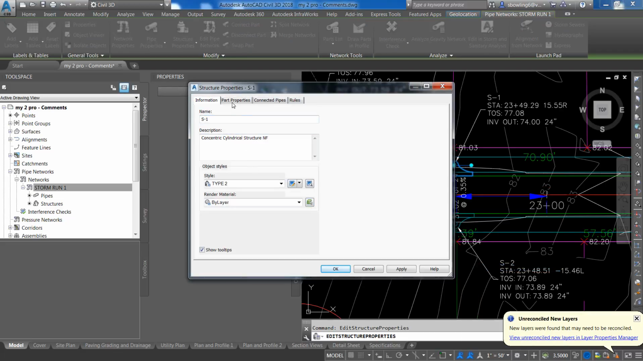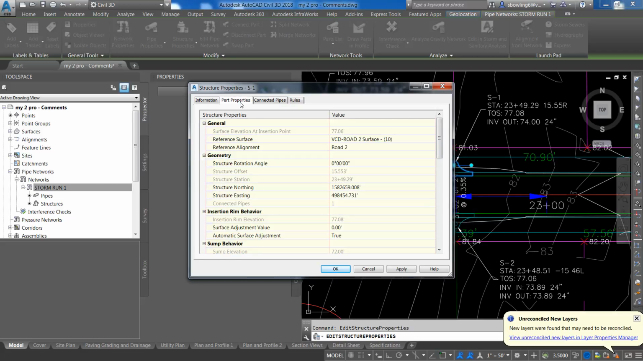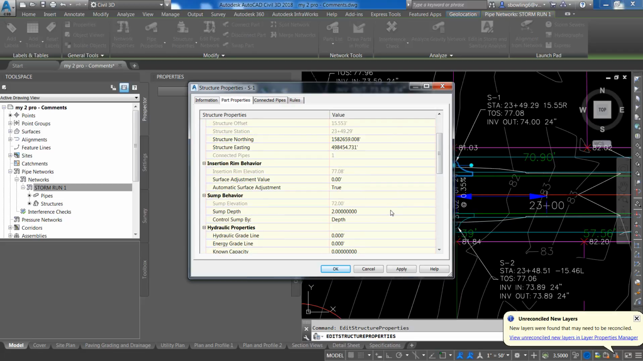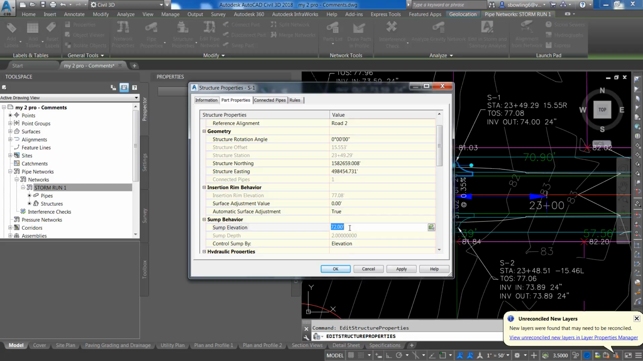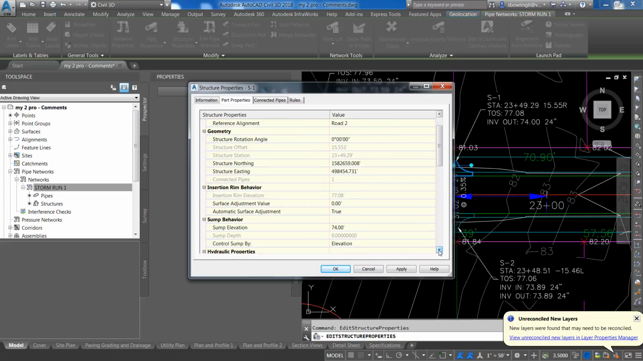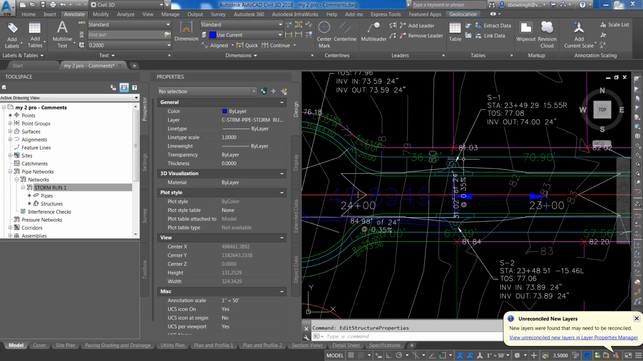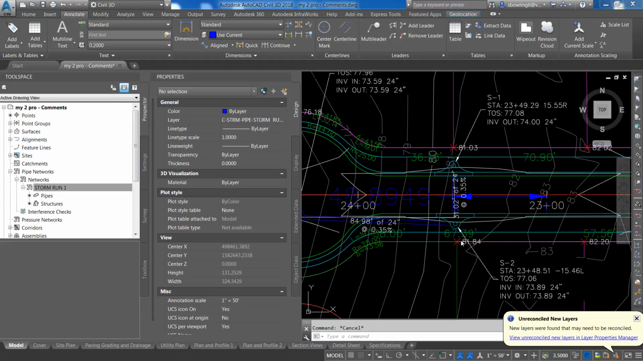It pops up and has the parts properties. What I'm going to change here is I'm going to change it based on elevation. And when I do that, the elevation I want to use is 74. Okay? So now the sump is the same. So I'm going to go OK. So now when I click on this, it should say 74. So the sump here, I want to be 73.89.